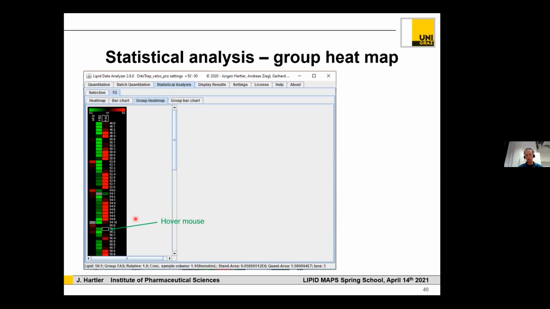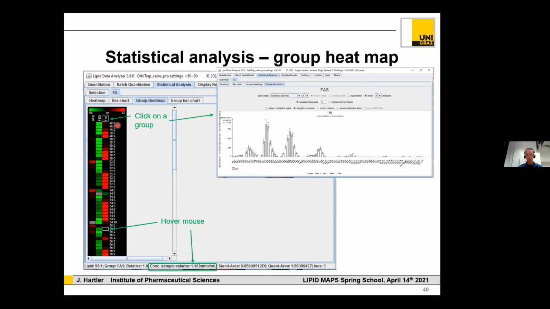You hover the mouse now, for example, over this TG 56:1, and you will get now more information. For example, the concentration of the sample volume, then the standardized area is different than the quantified area, and so on. Then if you click here on a group, you will get a quick overview of your species of these triglycerides. You can easily see which are the strongest ones.